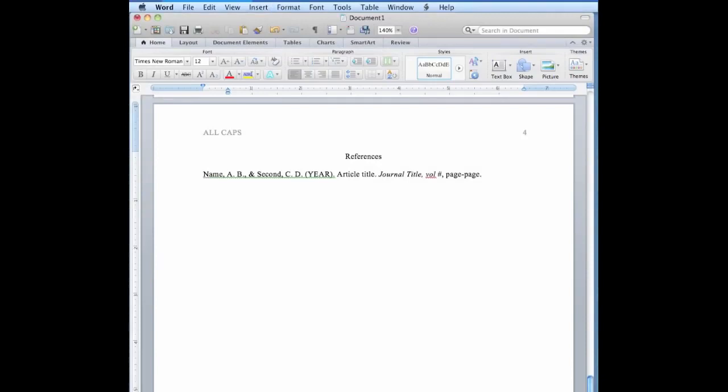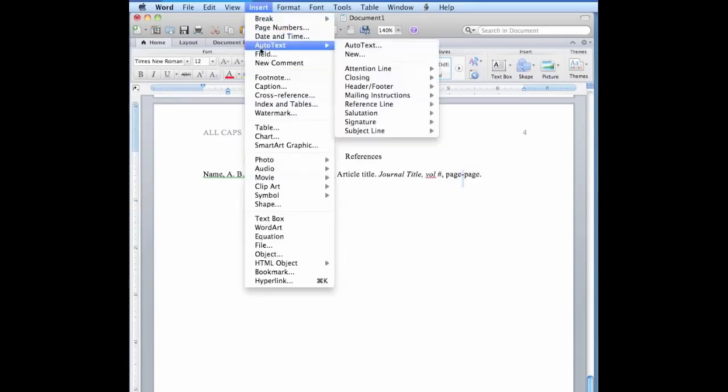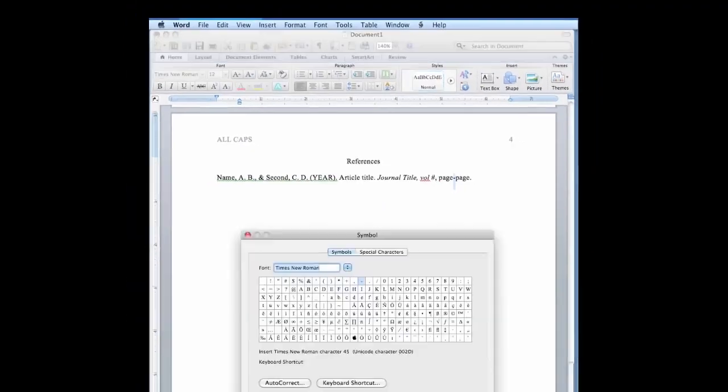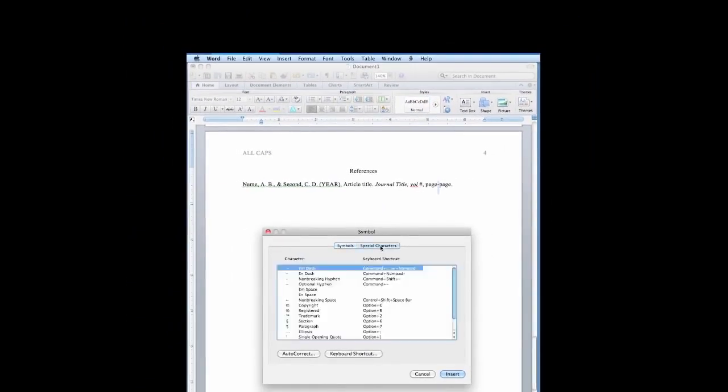Consult the APA manual for details about how to properly format references. Note that between a range of numbers, APA requires the use of an en dash, not a regular hyphen. You can insert an en dash by clicking on Insert in the top menu bar, then selecting Symbol and Advanced Symbol. Choose the Special Characters option.